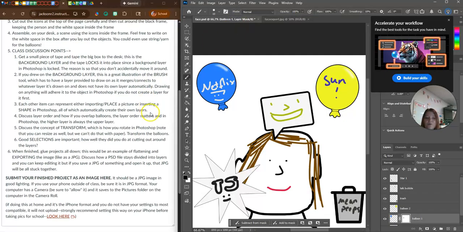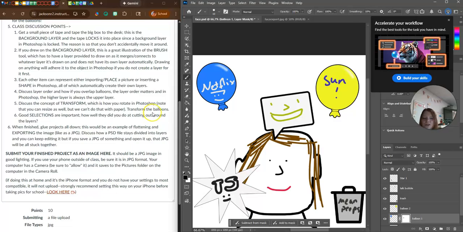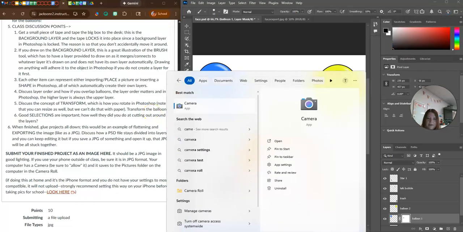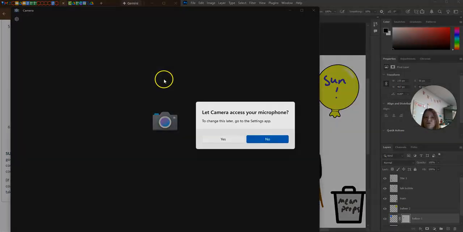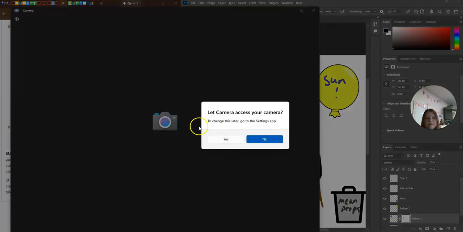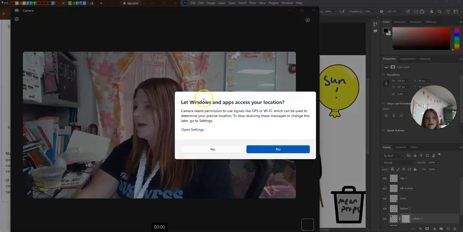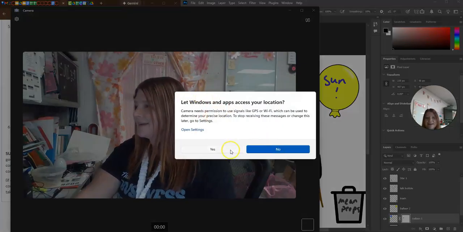Okay, so hopefully you've made your little person, put up all your stuff, and then use your camera on your computer. You can type in camera to open the app. Make sure you allow it to access everything, and then take a picture and turn it in on Canvas.